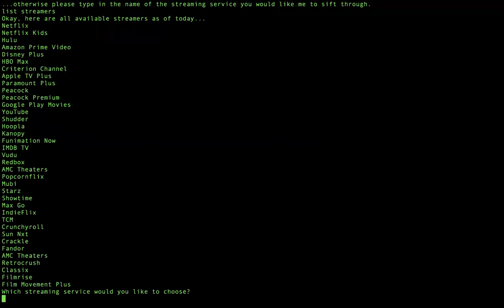Streamers. Here are all of these streamers available as of today. Could change tomorrow. Something could be invented right now, and then I could add it on later. But this is what's available as of right now. So let's choose a streamer. Let's go with Netflix to start.